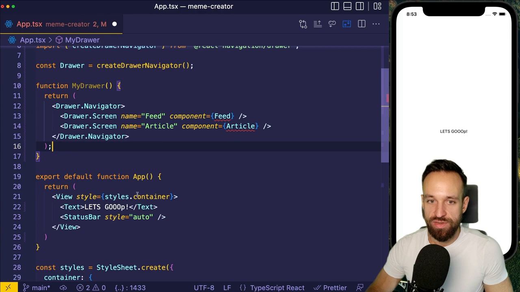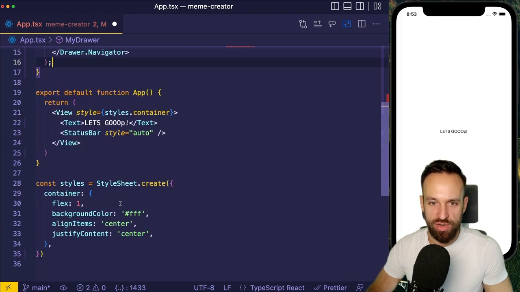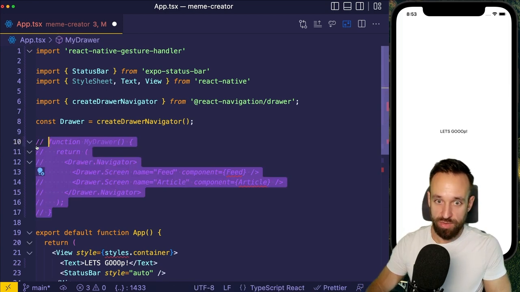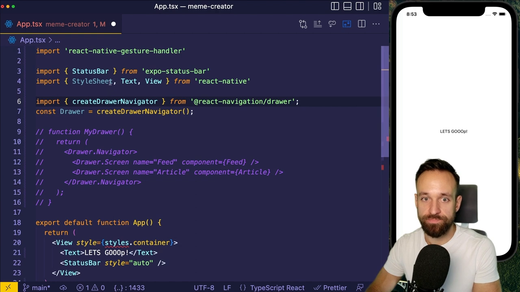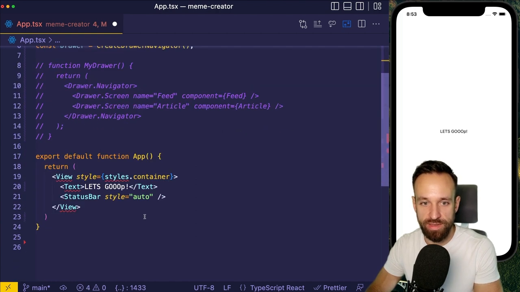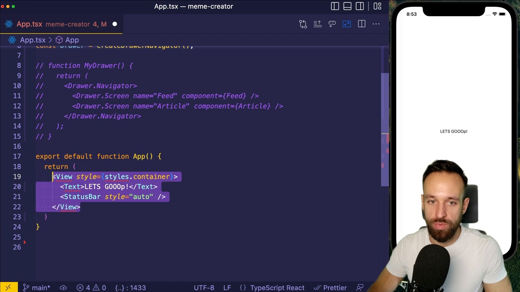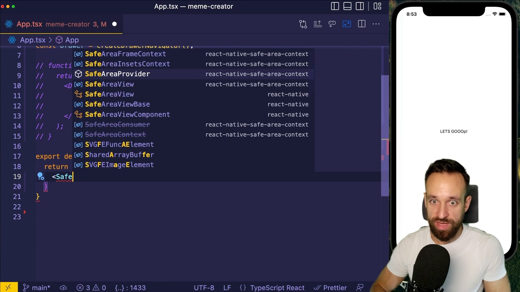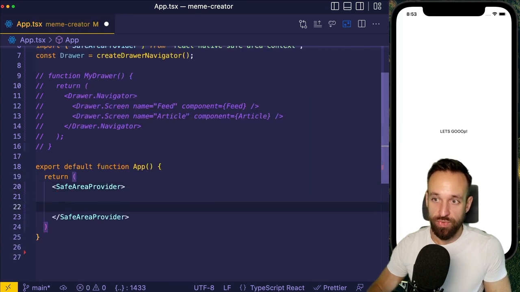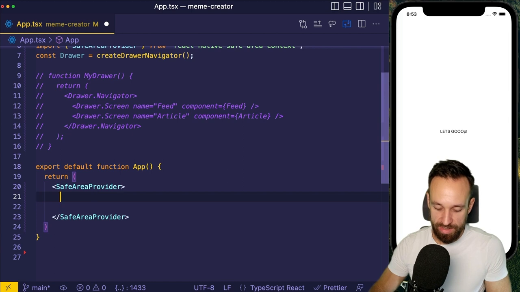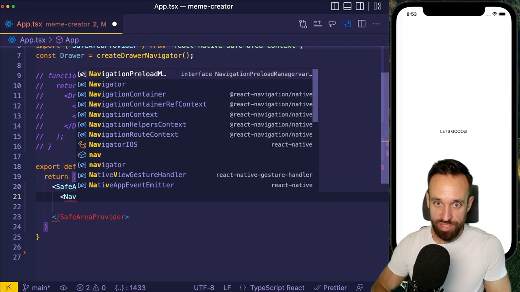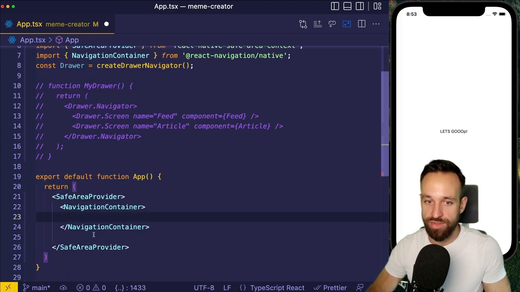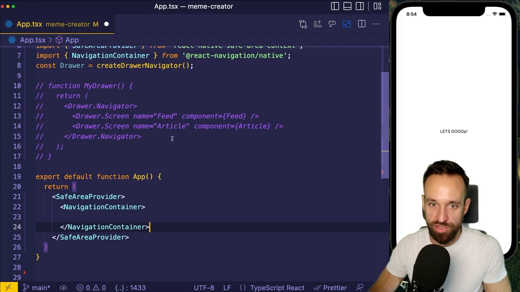Also, to actually use all of this, we're going to change our app. So let's remove the styles here. We can comment this out. We can actually leave the rest in here. Leave it like this. And for our export default app, what we're going to change is we first of all surround everything with the safe area provider to make sure we follow the safe areas here. And then include the navigation container. So this is the package from our React Navigation. That needs to surround the rest of our application to make the drawer actually work.